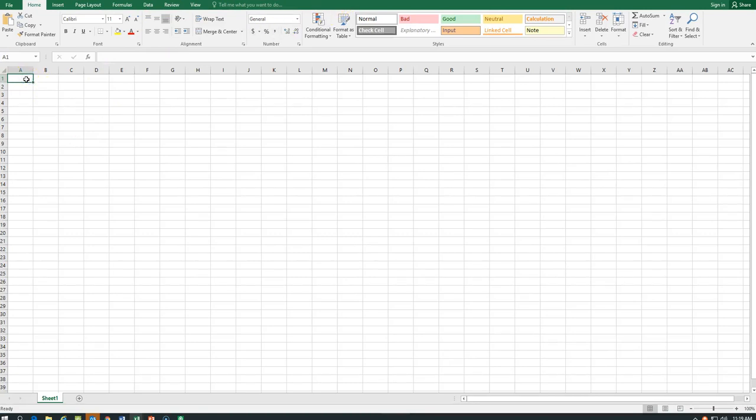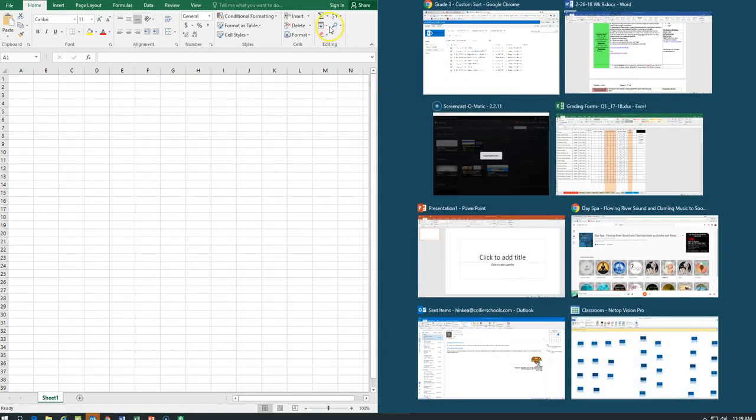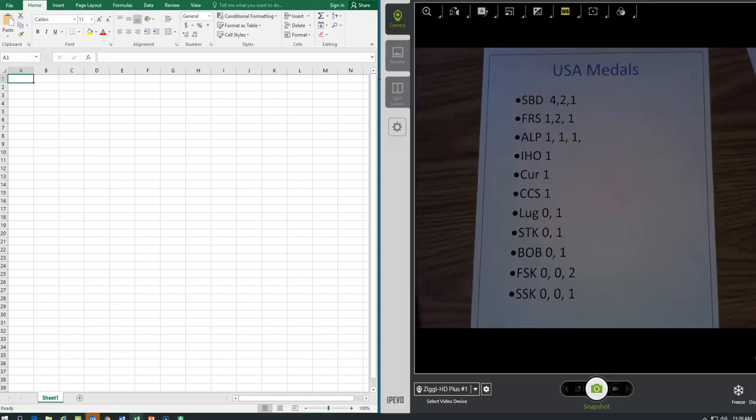And I need to label my columns. The columns go up and down, and they are labeled with letters. My first column, looking at my paper, is going to be the event. I'm going to put event here. That way I know what belongs in column A. The only thing going in column A is going to be the name of the event. Very good. Column B is going to be gold medals. Column C is going to be silver medals. And what comes last? Bronze medals. I'm going to label my columns.